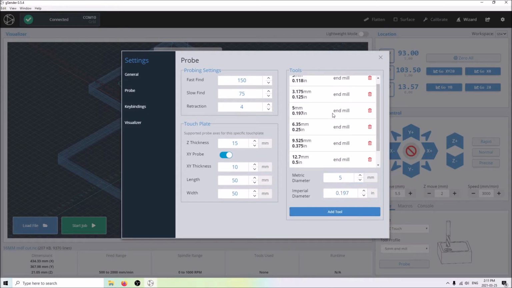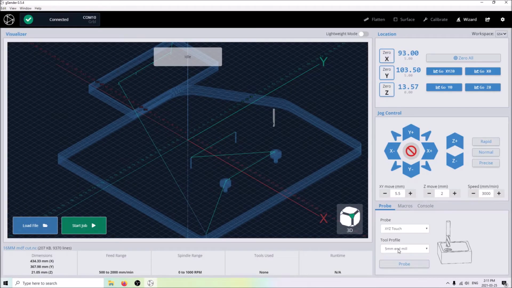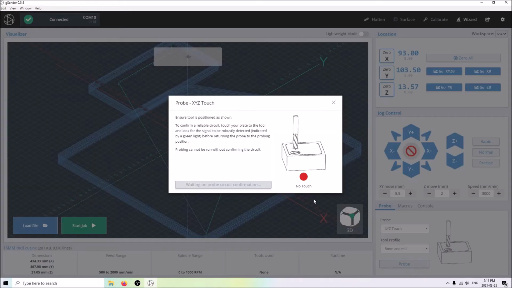5 millimeter diameter tool, now it's in there. You can also see the probe settings are in here as well. But these come preset, as I said, for the Sienci Labs touch plate. So now I've got my 5 millimeter in there. I can go and probe.